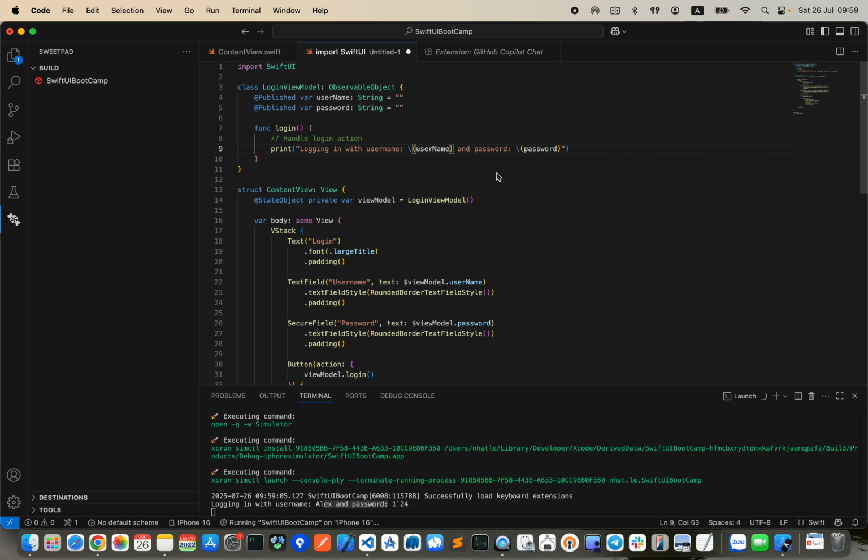So that's all about the setup of running an iOS application on VS Code, and using VS Code to develop an iOS application.